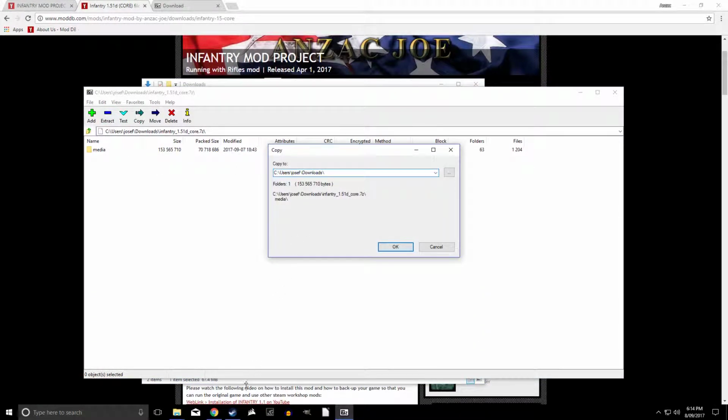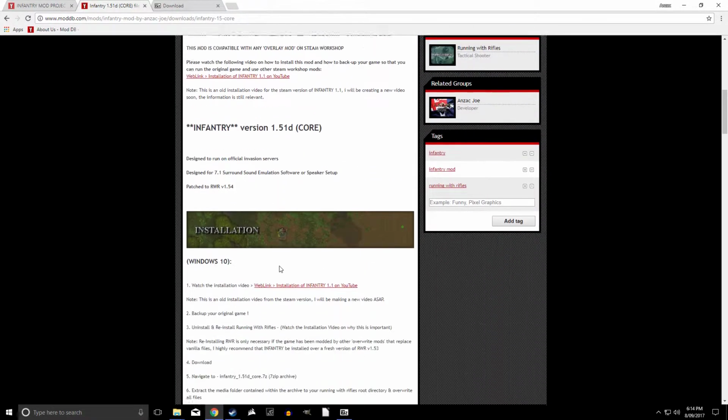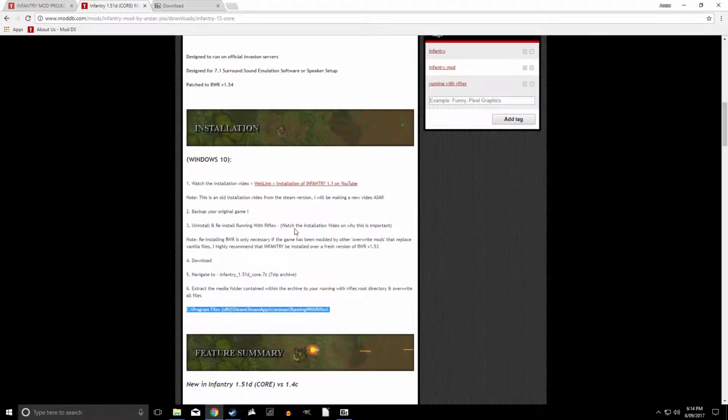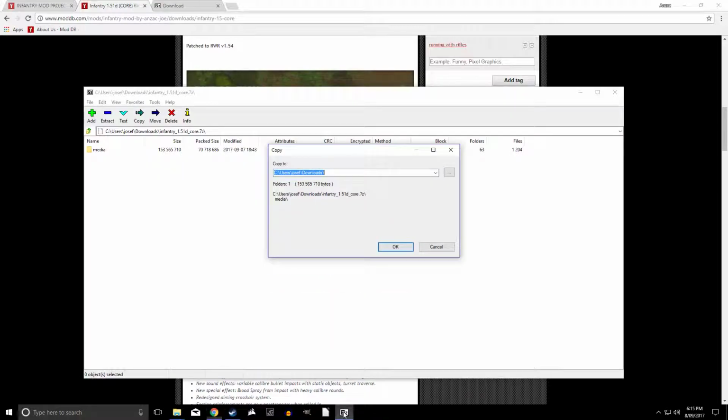Now in this window, we need the root directory of the game. That's here. Okay, so you'll find that in the installation drop-down description. See installation Windows 10 under line 6. There it is there. So just copy that. Put that into the directory. And just hit OK.